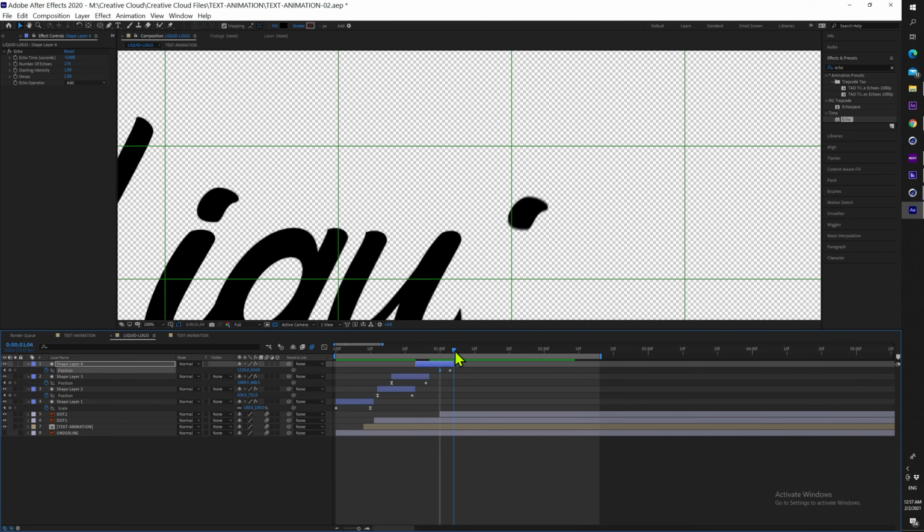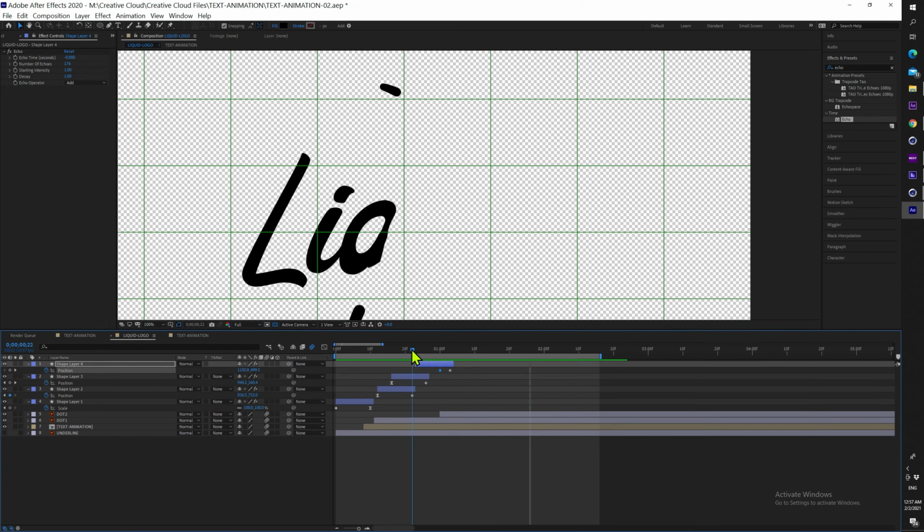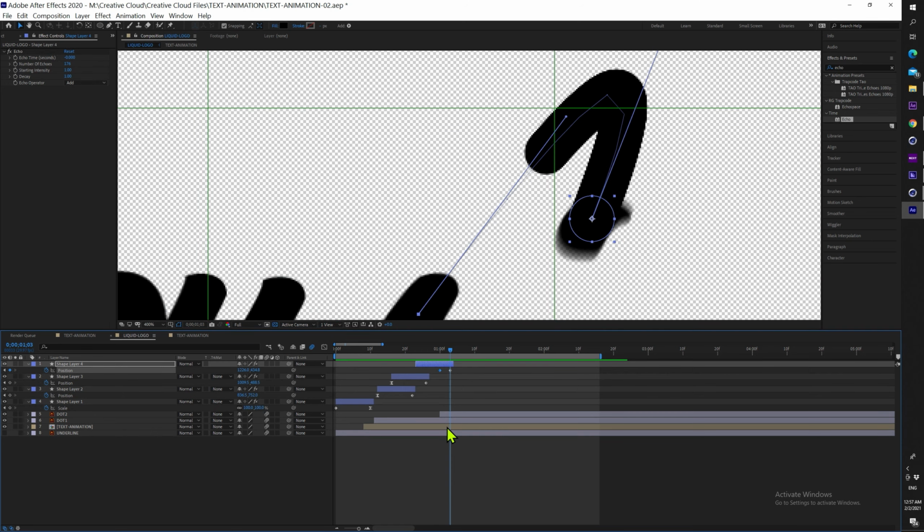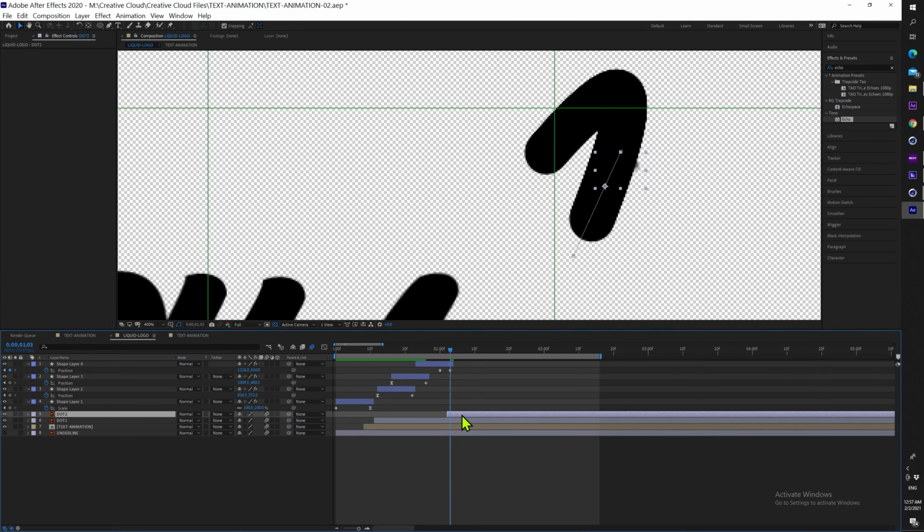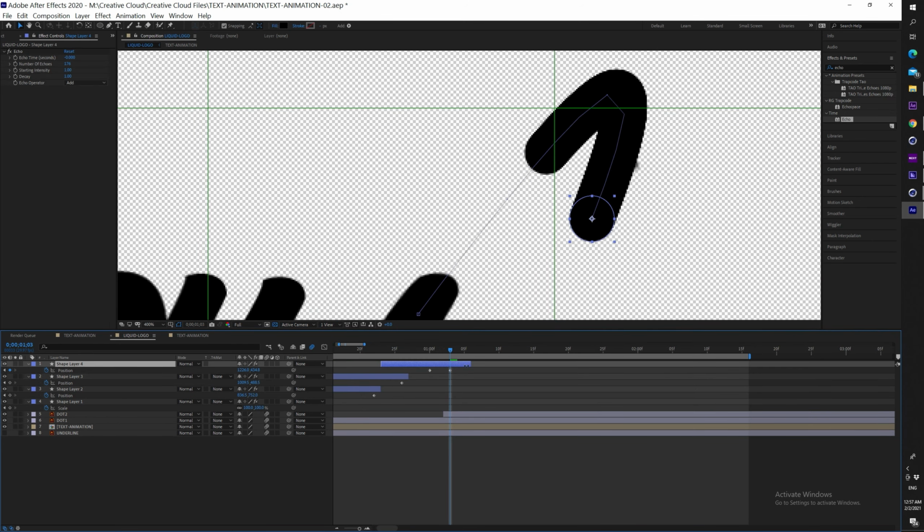So because of this, we're not going to have a zoom into our first keyframe, because the impact is coming directly from the U letter.